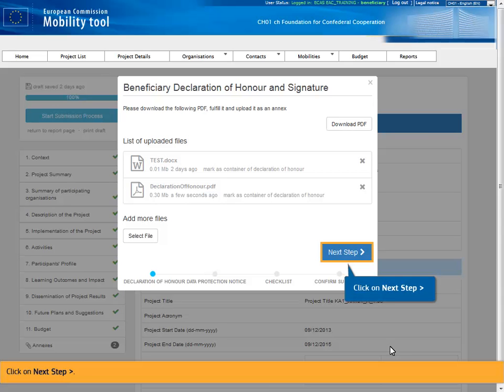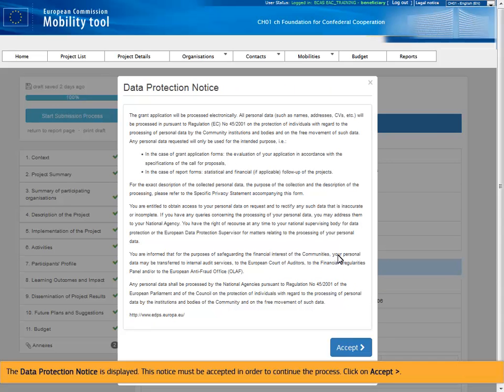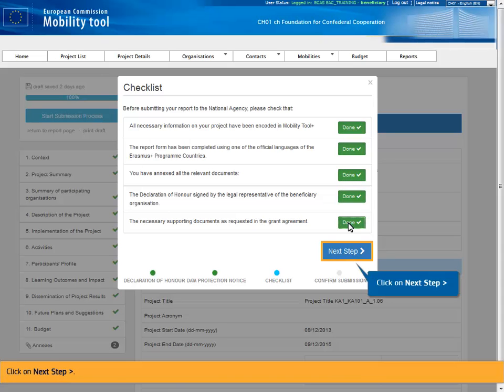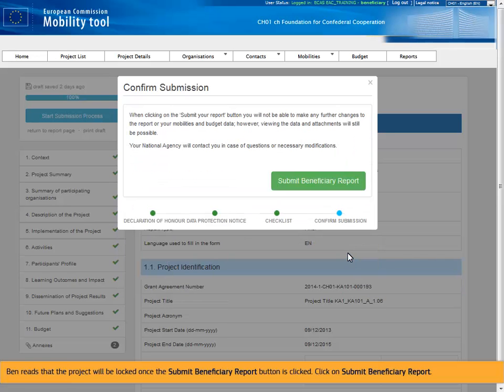Click on Next Step. The Data Protection Notice is displayed. This notice must be accepted in order to continue the process. Click on Accept. A checklist appears. Please ensure that all items have been performed. Then, change them from Not Done to Done. Click on Next Step.